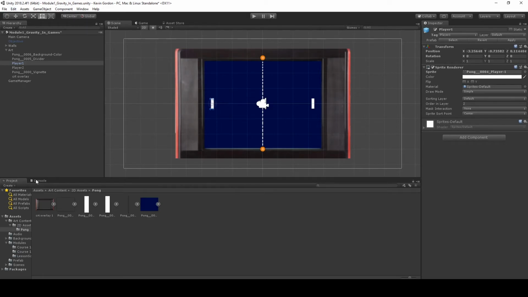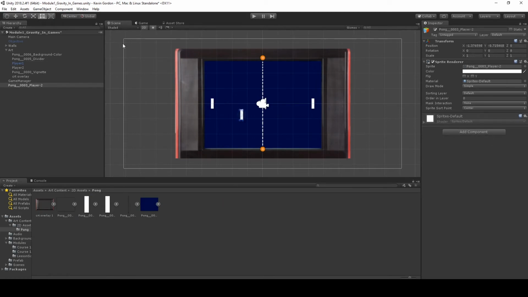Down here you have the project window. The project window basically has all the different files and folders needed to make this project work. As you can see, in the art content folder, I have art content, like so. Now that's all the windows out of the way.